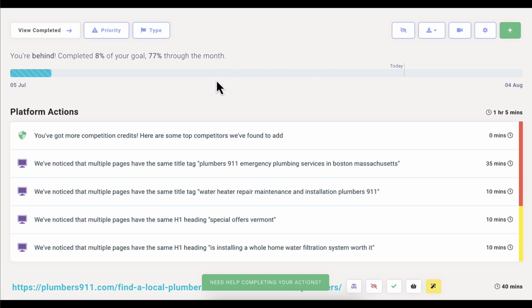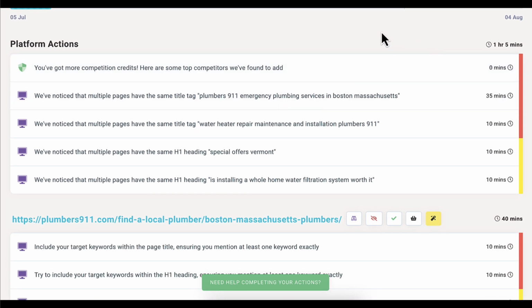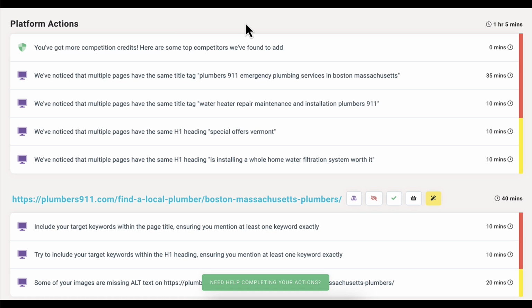So you'll have a progress bar that will keep you on track and make sure that you're on track in terms of your performance. And then you'll see different actions. So we'll have what we call platform actions. So these might be as simple as you've got more credits to add more competitors, but they might be actual website changes, which are what we call site-wide. So here, we've noticed that multiple pages have the same title tag. Now, if you don't know what a title tag is, don't worry about it. You'll learn when you're on the platform.